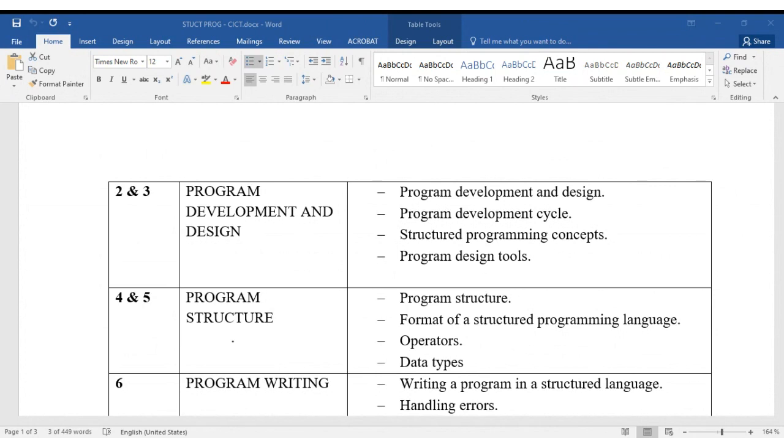And then we also looked at the different program design tools. So we were able to look at structure charts. We looked at pseudocode, and we also looked at flowcharts. Though I know most of you still have a challenge with program design, I think we went through it, and I hope by now most of you can create a good flowchart for any particular program that is given.